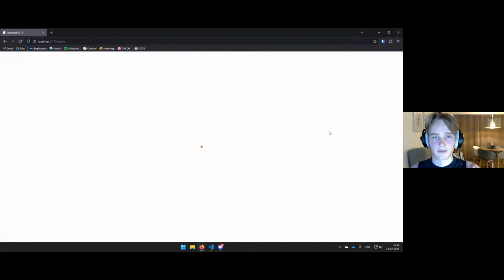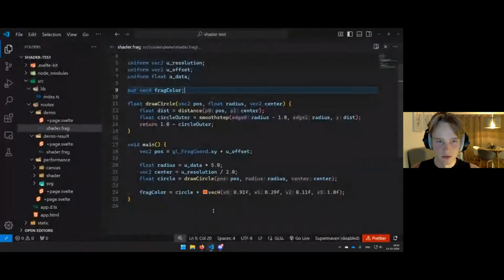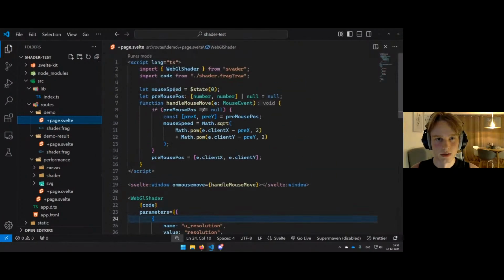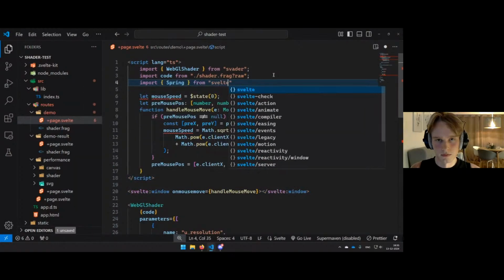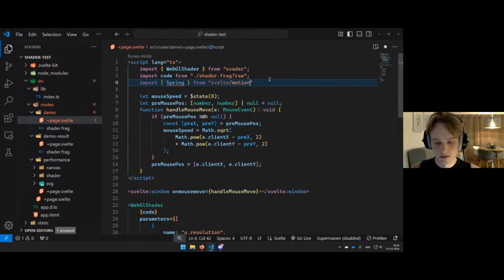And now we actually have this circle that expands when we move our cursor fast, but it doesn't look good, right? It's way too jittery. So I think this is great potential to go back into Svelte and use some magic on this number, right? Instead of just setting it to a state, we could use this spring from Svelte motion, right?